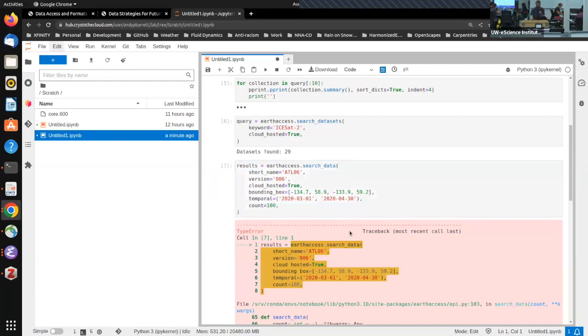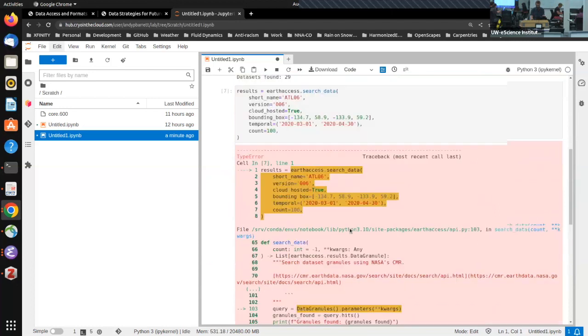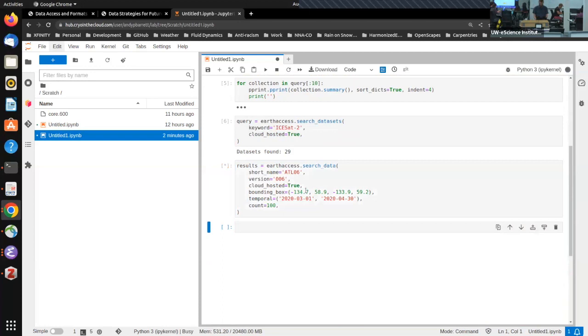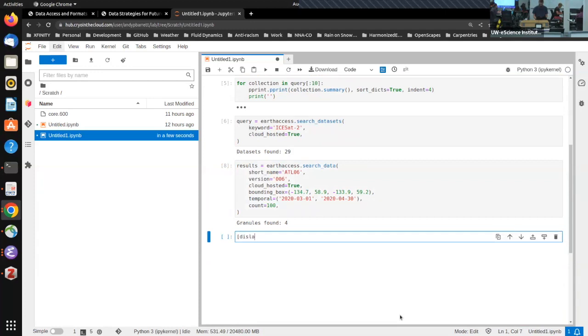I've made an error here, and I made the same error last night, so I know what I did, which was I defined the bounding box as a list, and Earth Access expects that to be expressed as a tuple. A list in Python has square brackets, a tuple has parentheses. And it's found 4 granules. We can display information about those granules using a Python function called display.